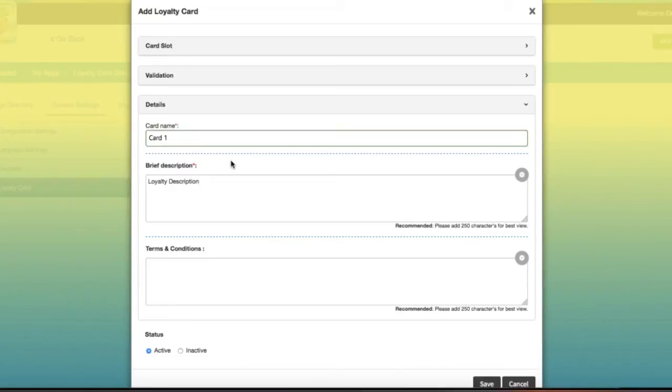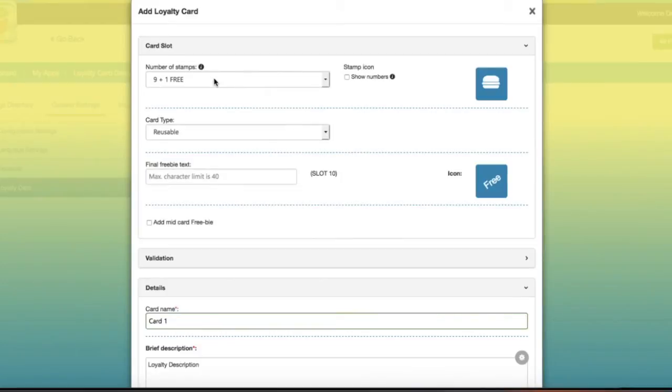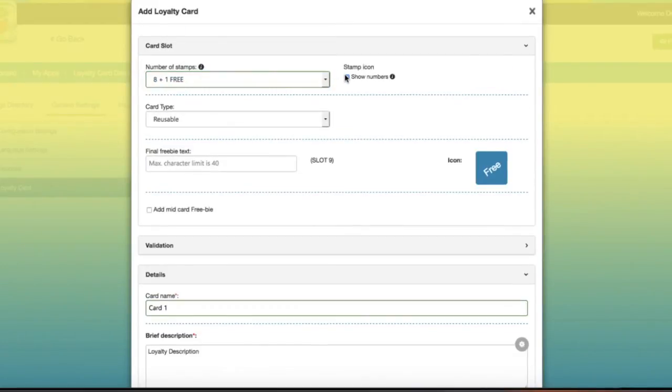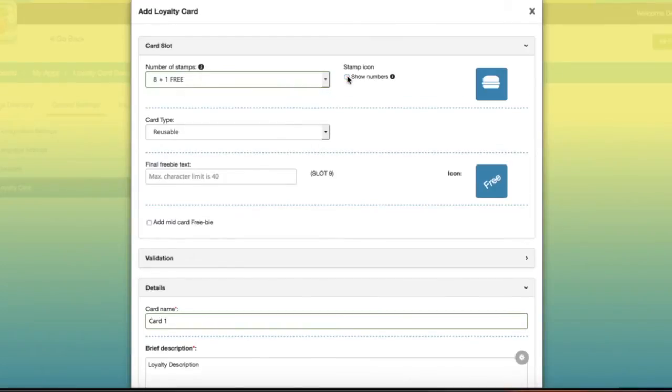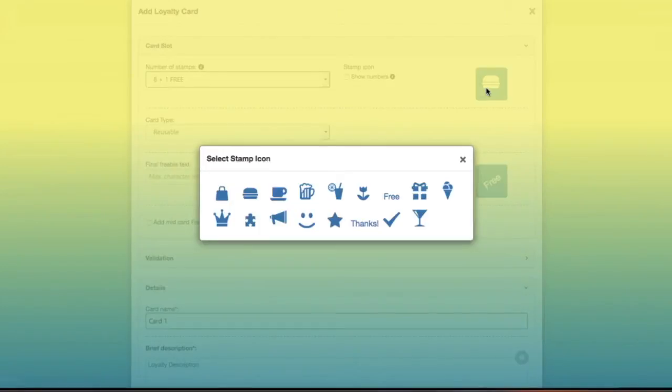On clicking the loyalty card in the simulation window, you will be able to see the stamp screen. Now let's move to the other mandatory sections of the loyalty card. In the slot section, you need to select the number of stamps. Here you also have the option to show numbers on stamps instead of icons, which you can enable or disable as per your needs. If you select show icons instead of numbers, you also have the option to change the default stamp icon image.